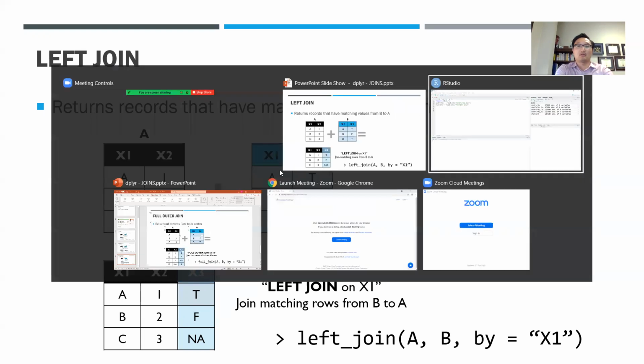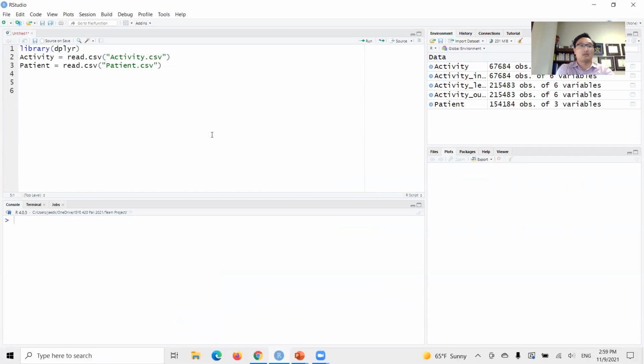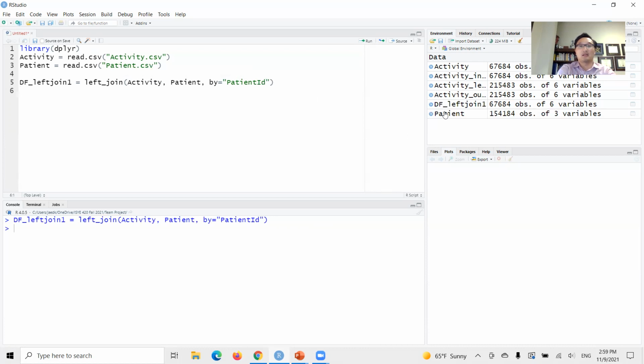Okay, so let's go to R and give that a try. I'm going to call this one DF left join 1. That's the left join: the first table is the activity table, and then the patient table, by the column that's common to both, the patient ID column. Let's run that and look at the result.